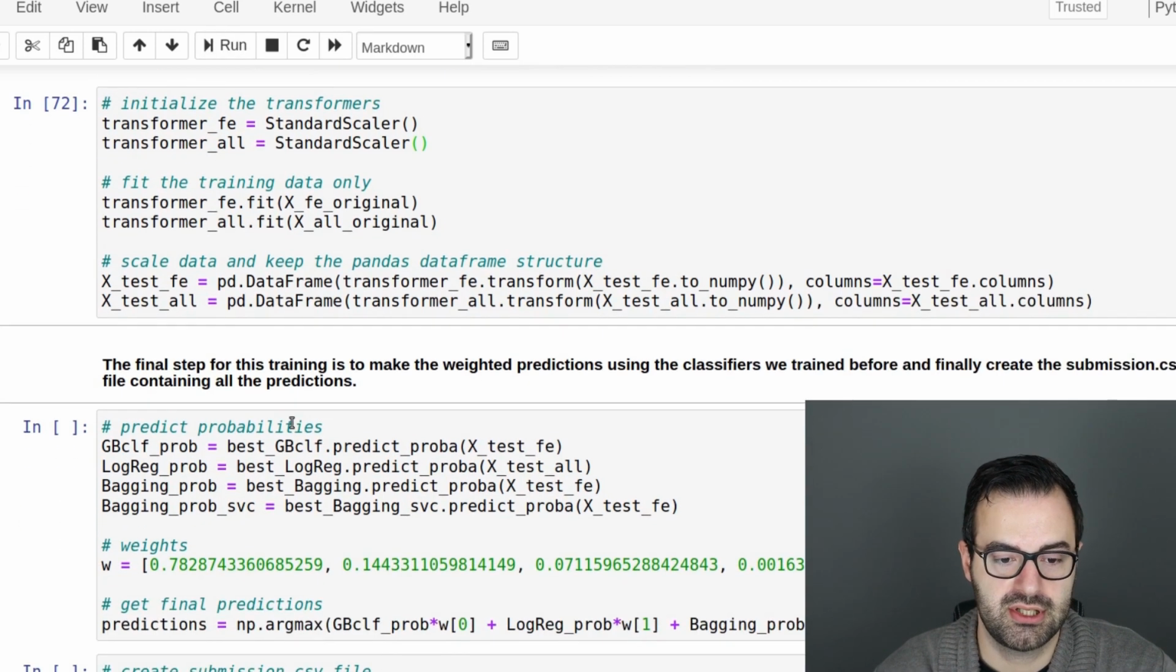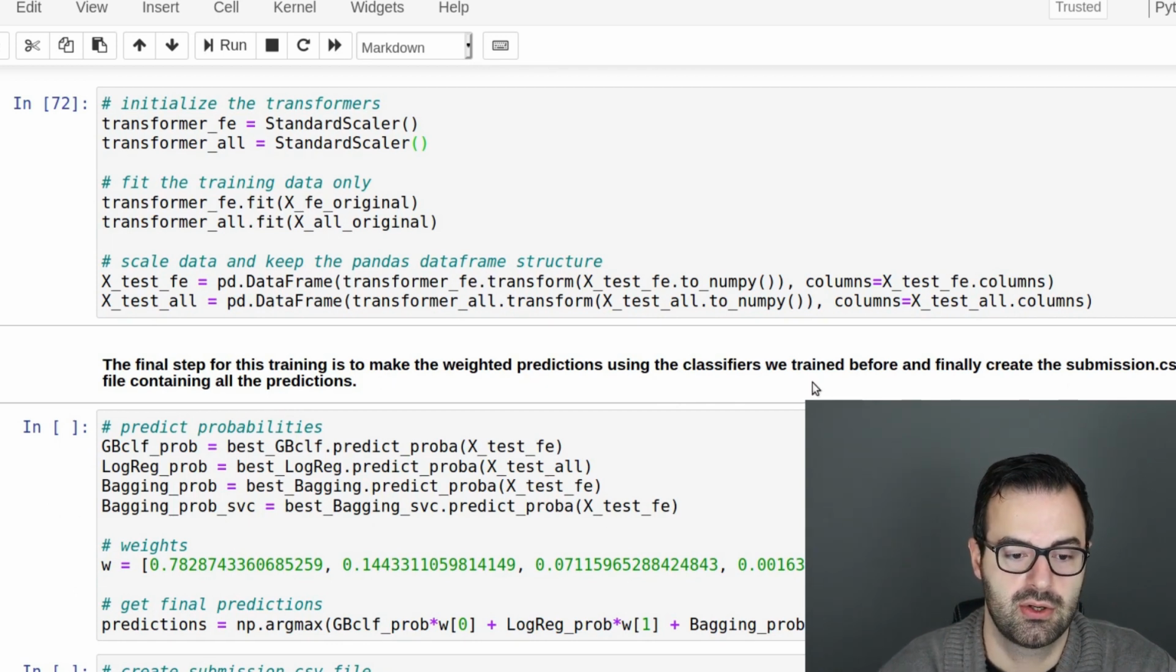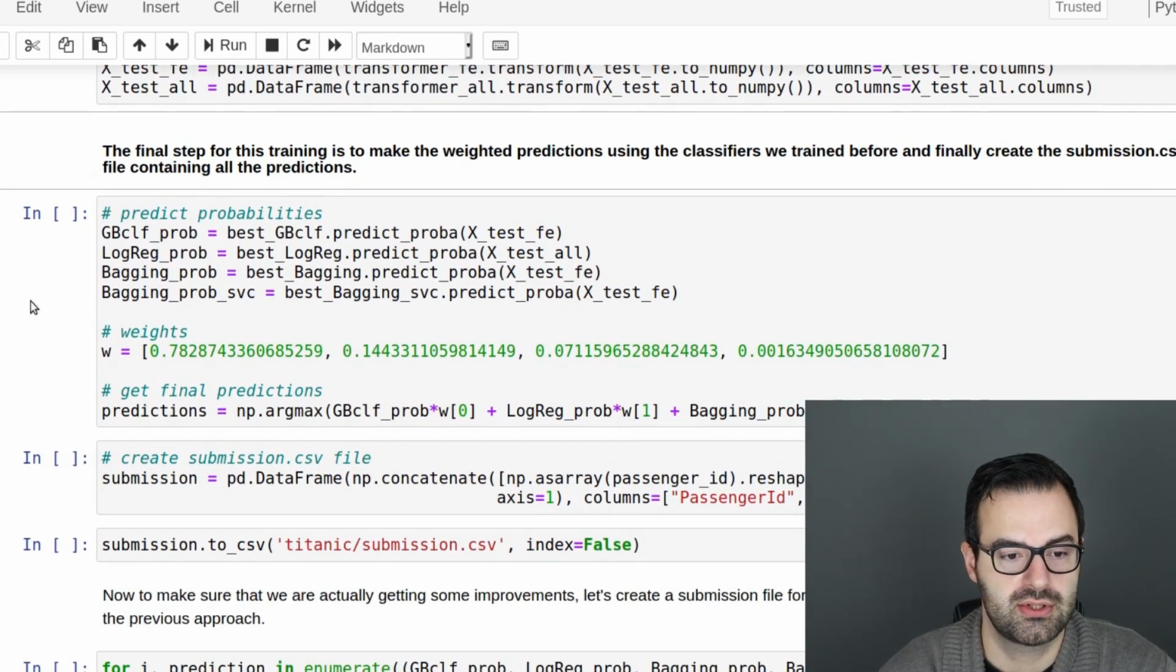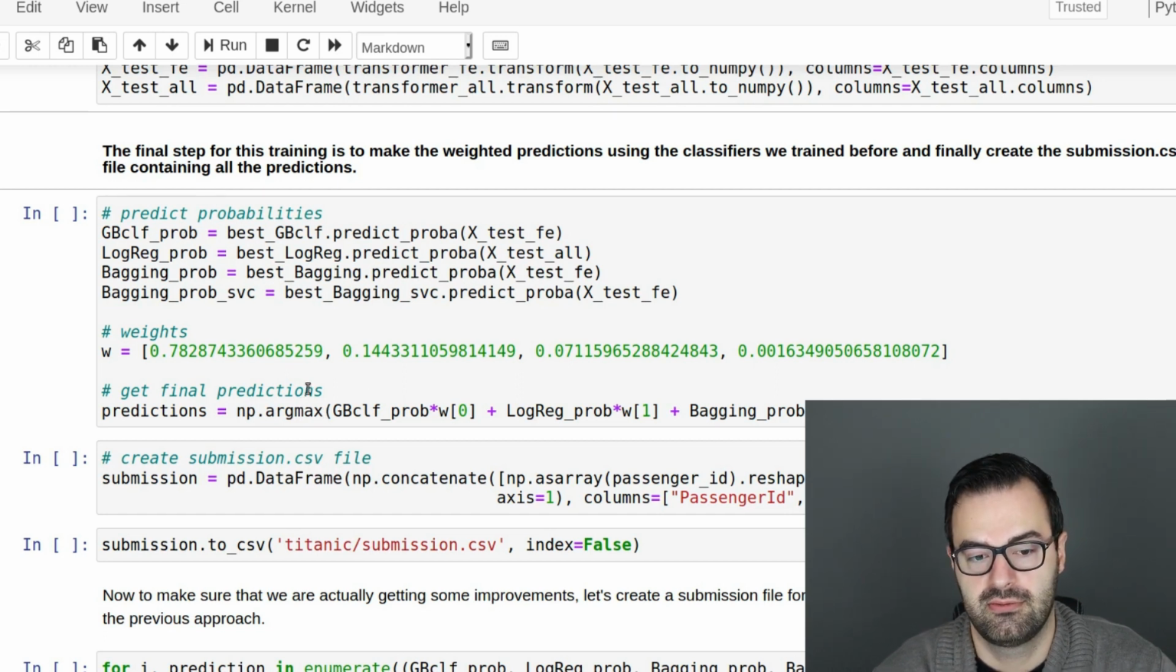So the final step for this training is to make the weighted prediction using the classifiers we trained before, and finally create the submission.csv file containing all the predictions. So now we will do exactly what we did before. We predict the probabilities for each classifier. We weight those probabilities by the weights that we figured out before, and then we just simply choose the highest value from these probabilities when we combine all together.